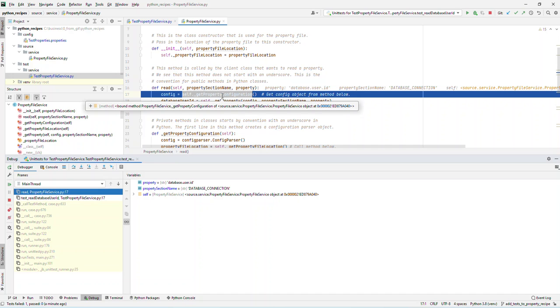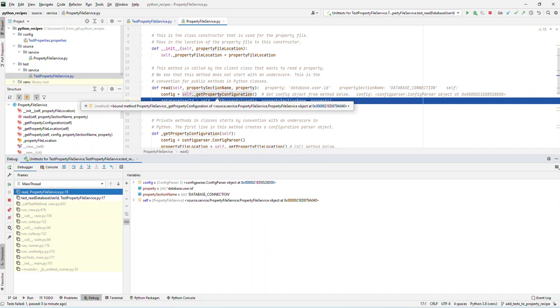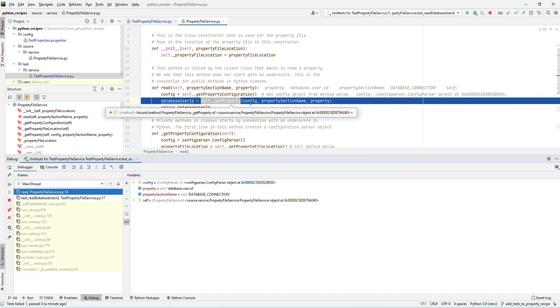So I know this is a problem. Sorry, this actually works. So I step over here, but I know this is a problem. Now let me see what's going on here. I can examine these variables to see what's going on. So what am I looking for? I'm looking for a property called database user ID. And what section am I looking in? Database connection. Okay. That is what I'm going to be looking for in my property file.